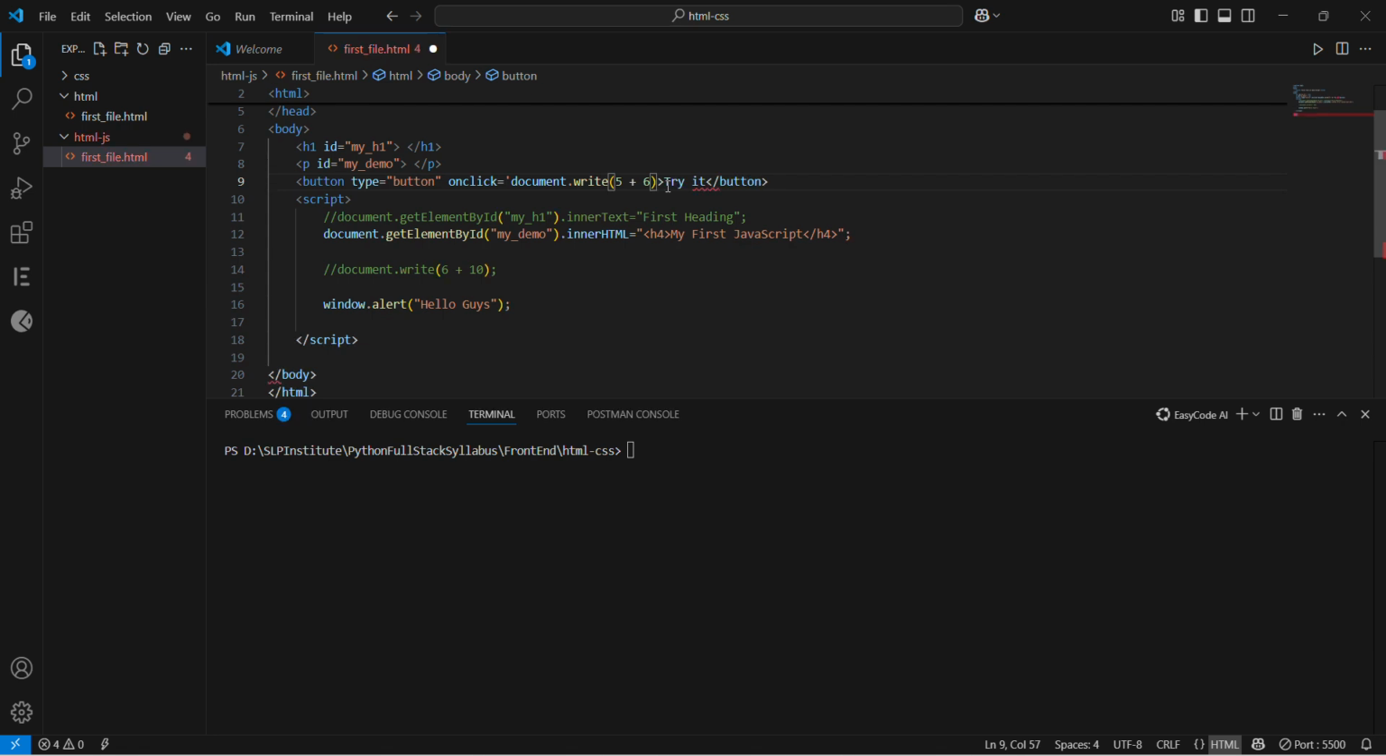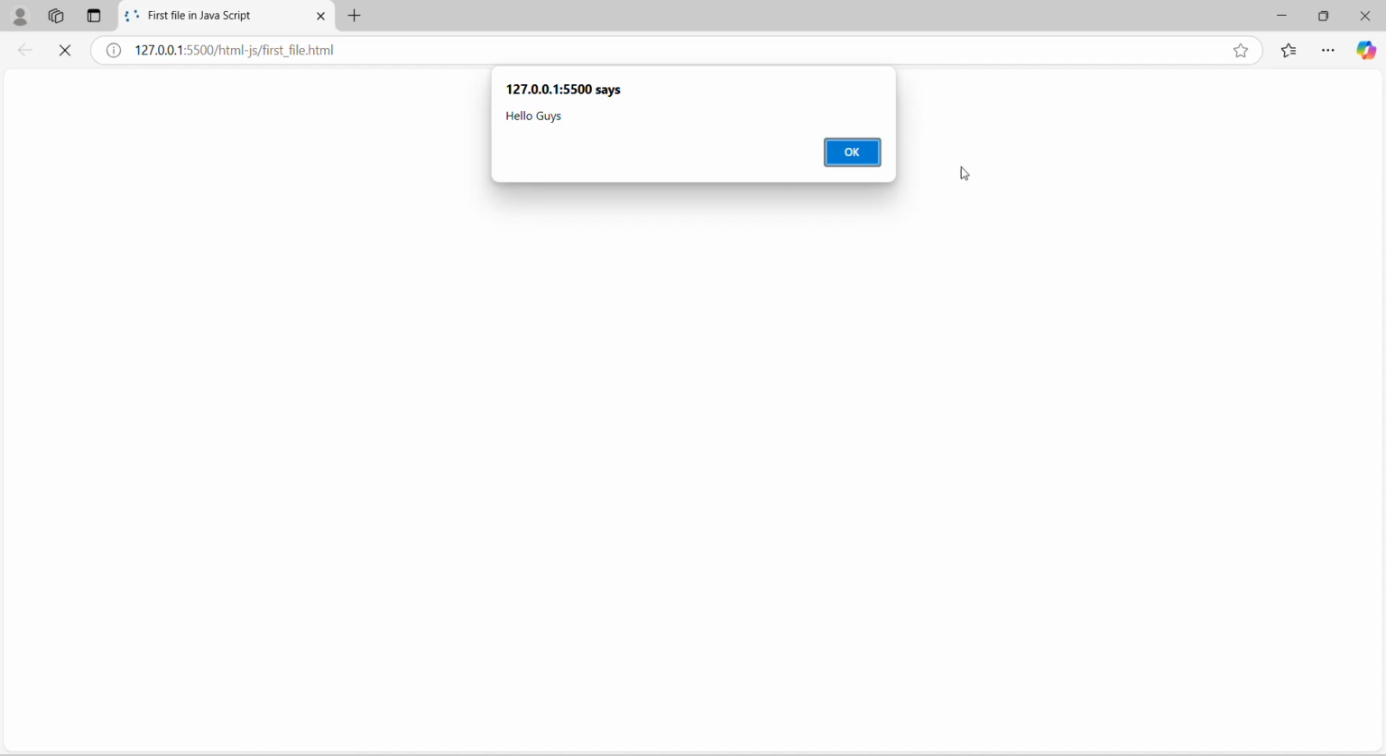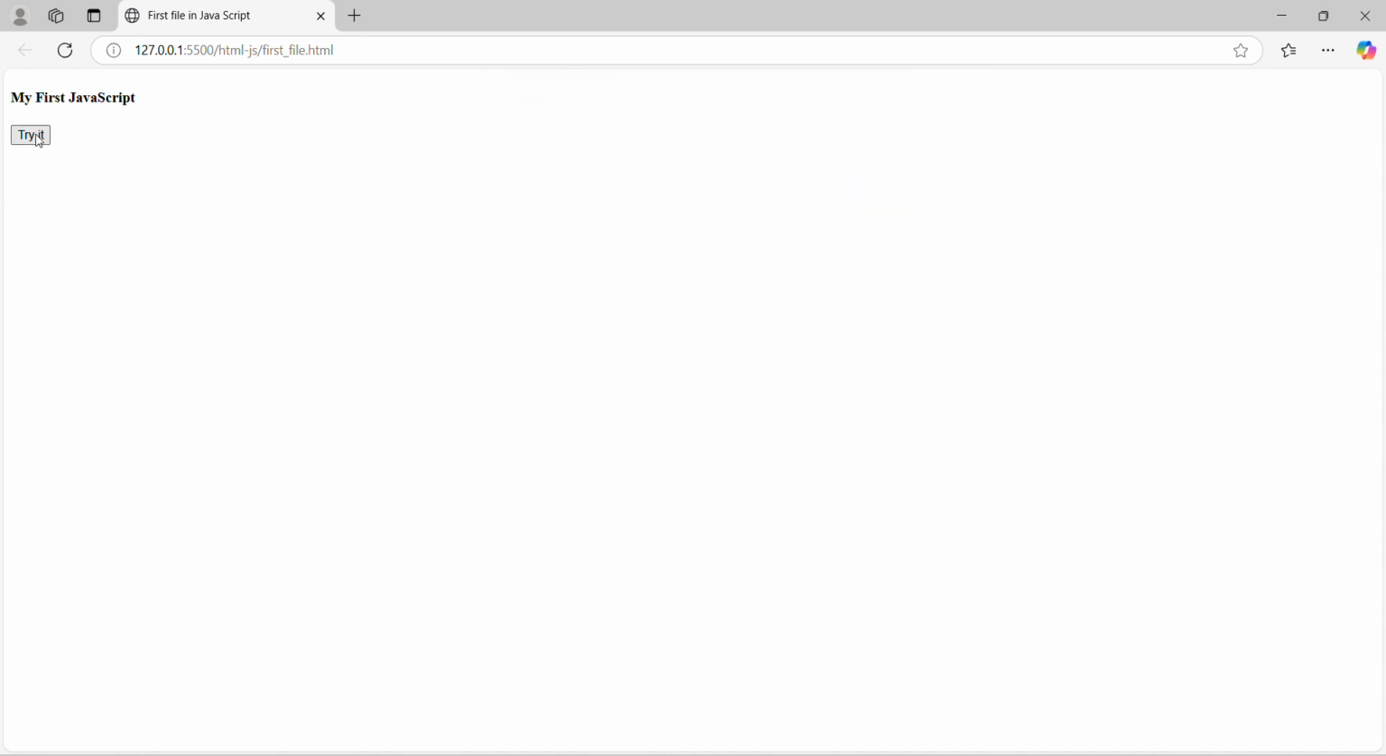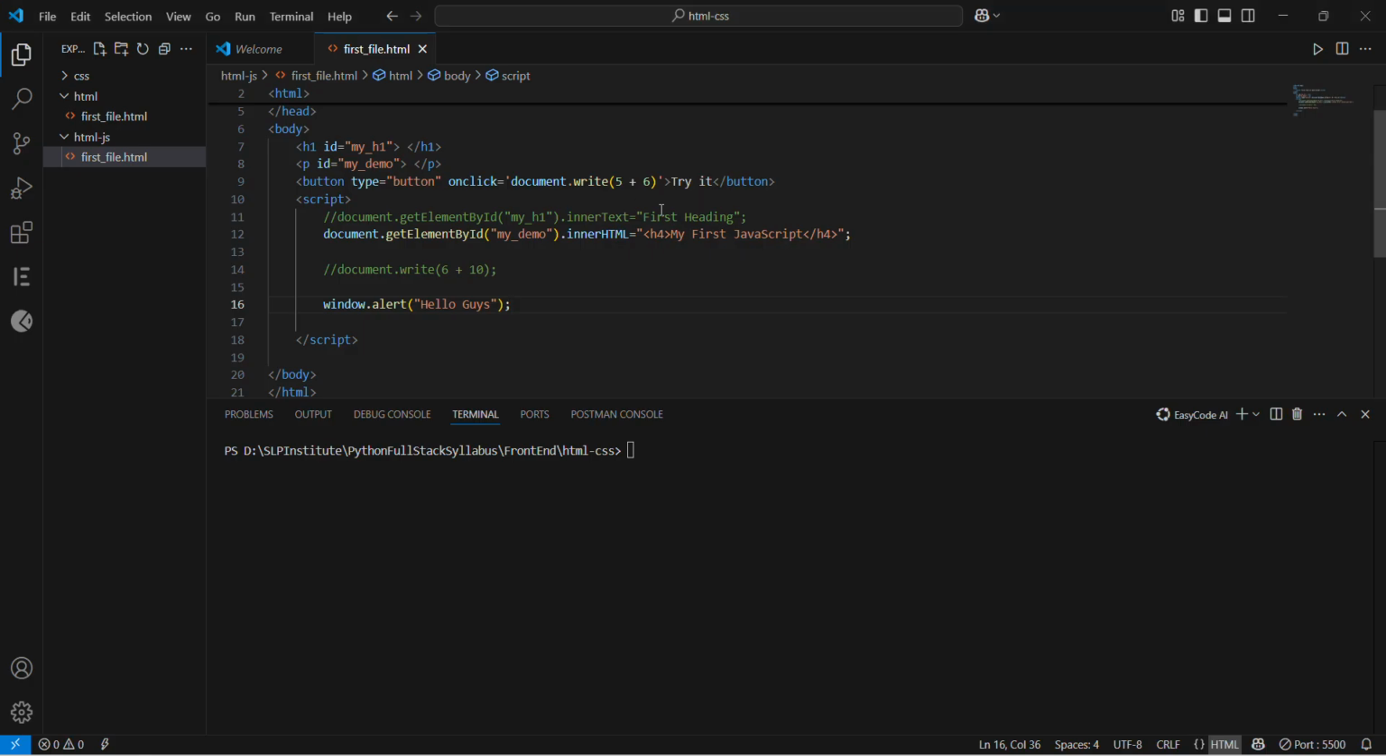It does not depend on single quotes or double quotes. Yeah, now we got it. So if I just click on this Try It button, you can see we're getting 11. But it is going somewhere else, and I want it to show up on the same page. So let me try that as well. Why is it going away somewhere else?